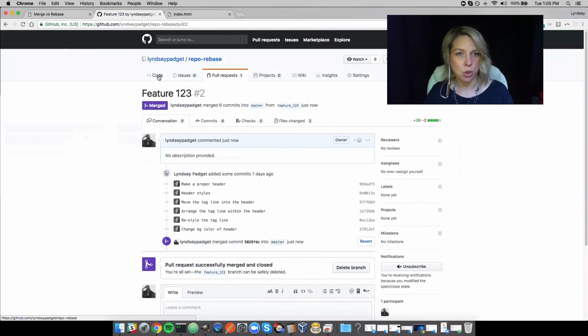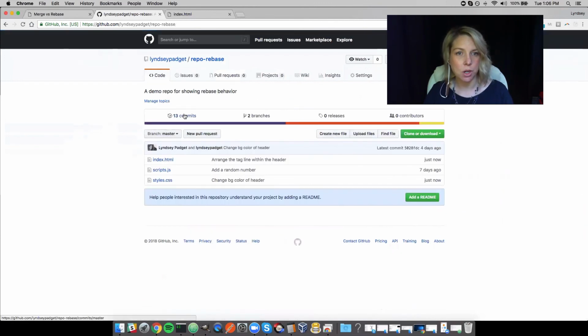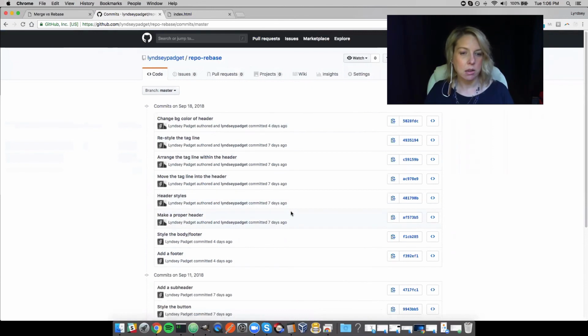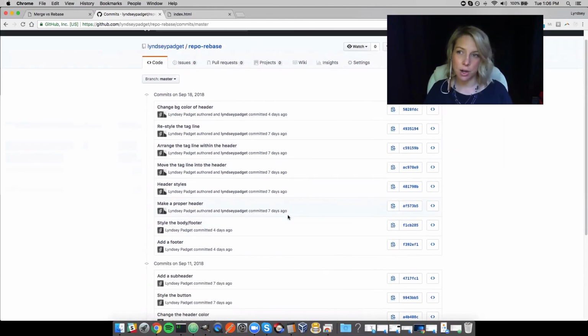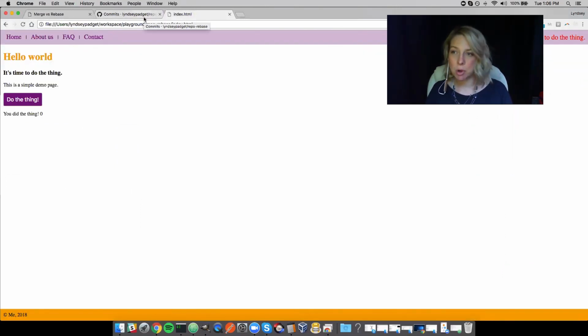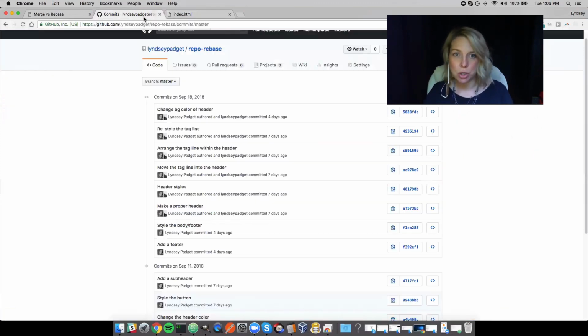And we can delete the branch or not. We can go over here to code and look at the history of the master branch. Refresh that and see that everything looks very similar to how it looked in our feature branch. So we've accomplished the same goal, but we don't have any merge commits in the history.